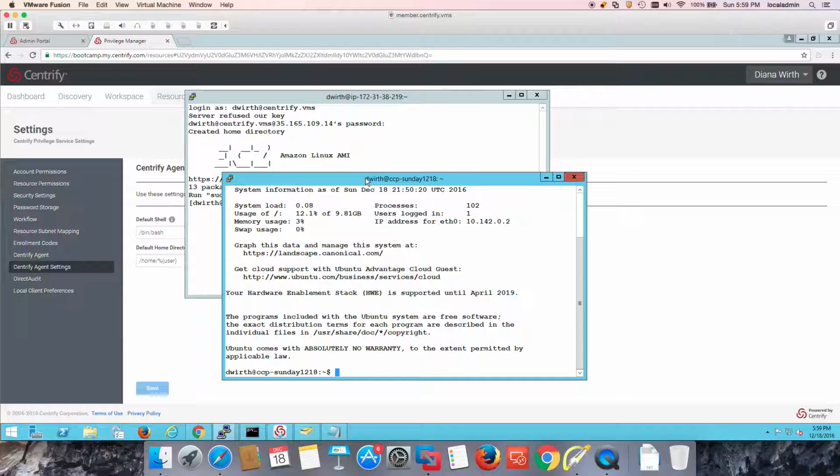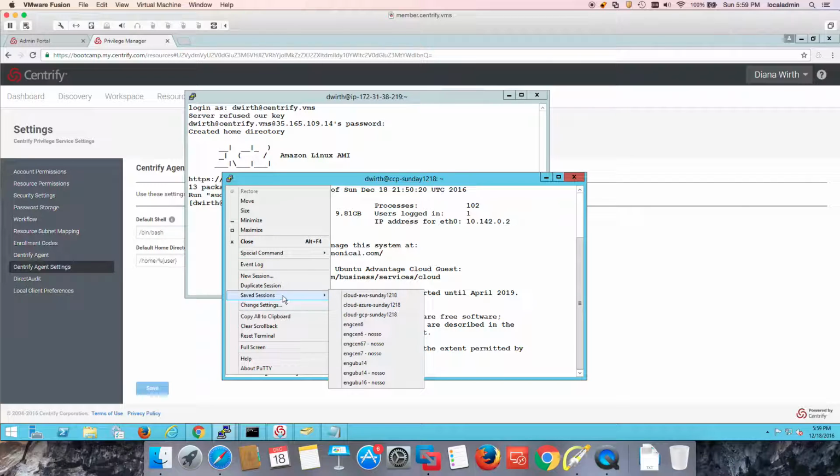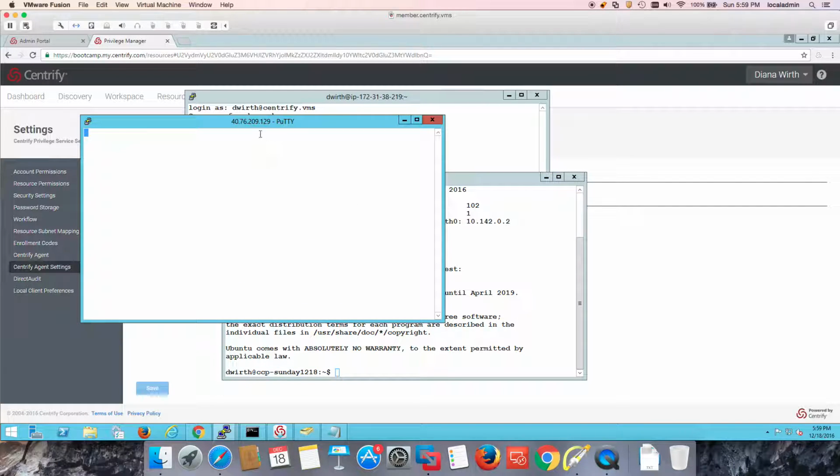Ultimately, all I need is outbound connectivity, or inbound connectivity if I'm running an on-premises instance, over HTTPS to the Centrify service. I can do this via proxy as well. Let's do another one. Let's do my Azure machine, and let's do it with, I don't know, Diana.